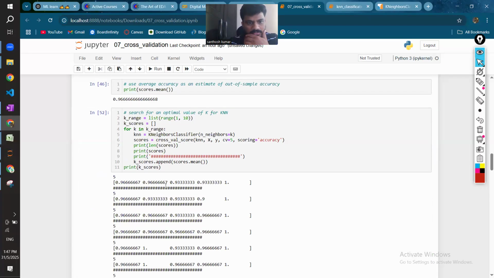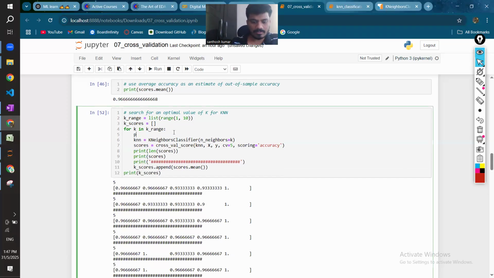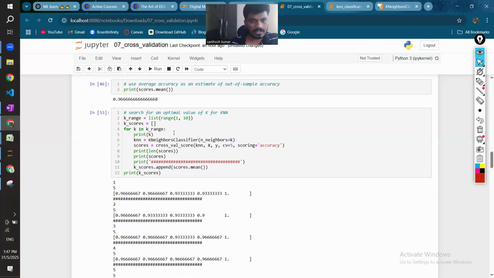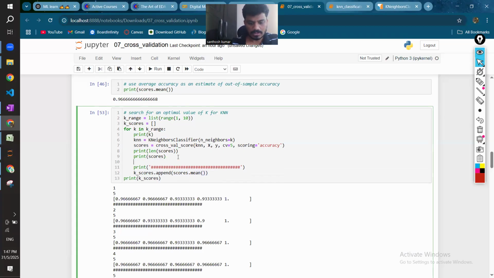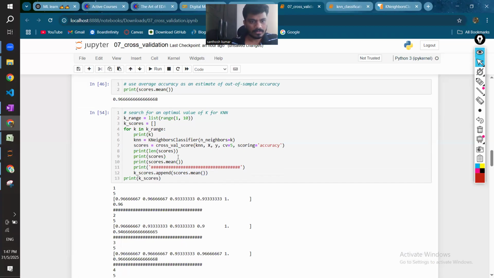So here, let me also print the k, and the mean also. We can print the individual mean also after each.